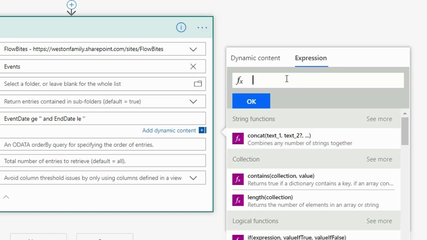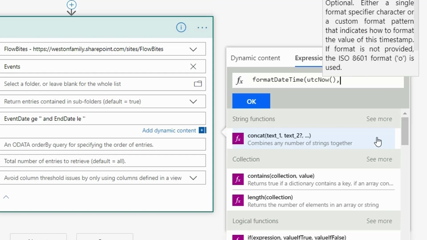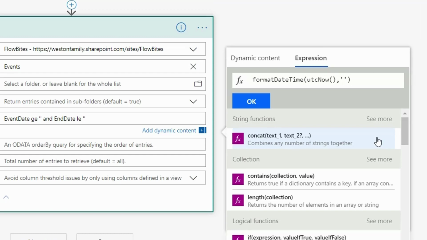And in my expression builder, what I'm interested in is the UTC now. But that will give me the exact date and time that this action gets fired. So I don't quite want that. I want to be a little bit more granular. I want to specify today's date, that's fine, but I want to be very specific on the time that I'm interested in. So I'm going to use the format date time expression. I need to supply it with a current date time, which is UTC now. And then I need to supply it with a format that I want it to take. And what I want it to take is an ISO standard, because that's what SharePoint is pushing out.